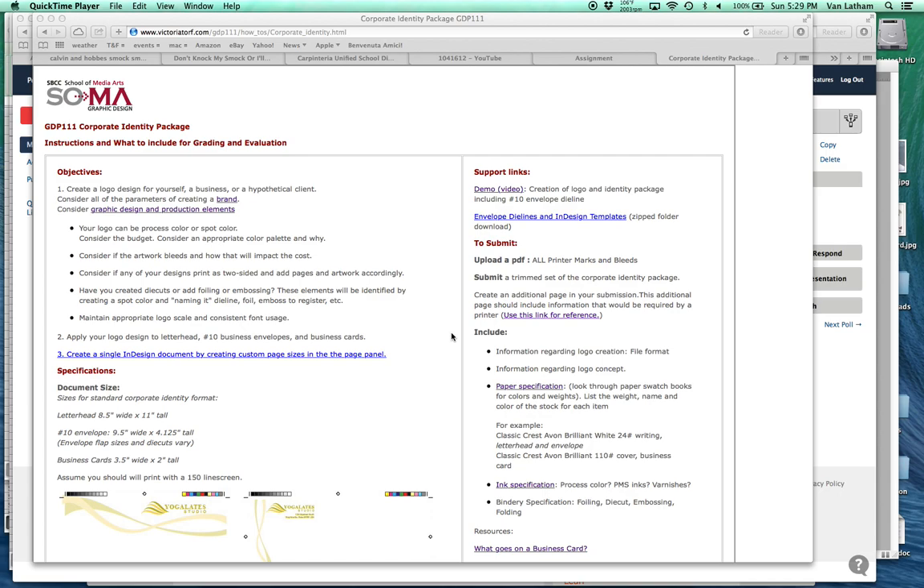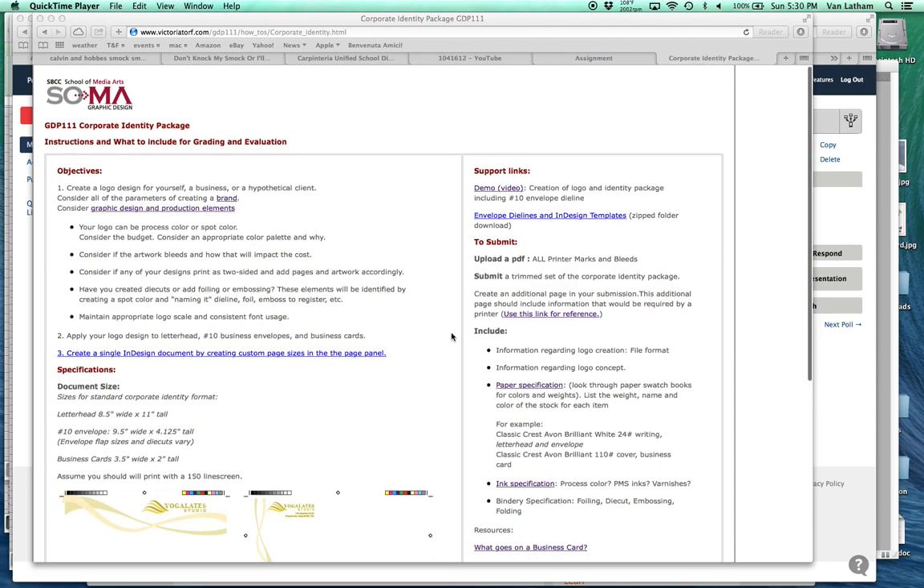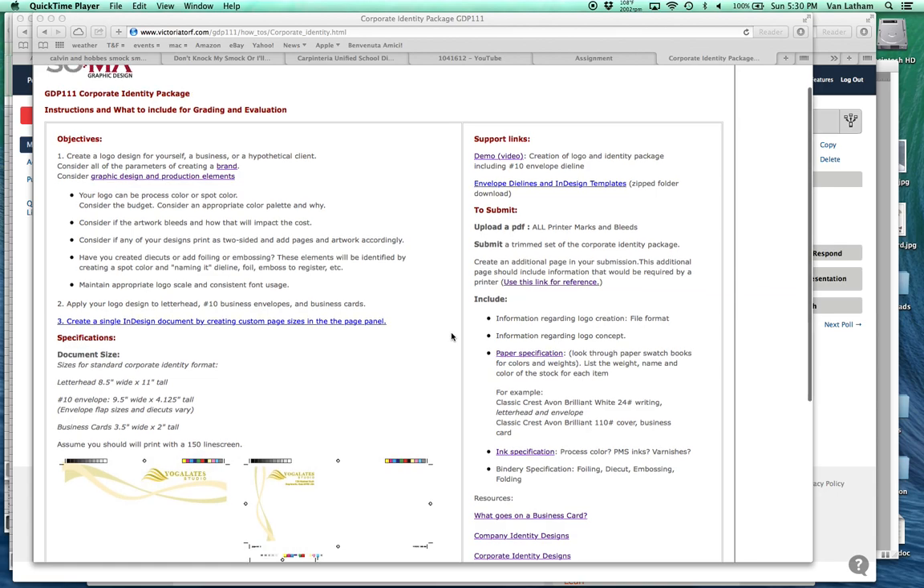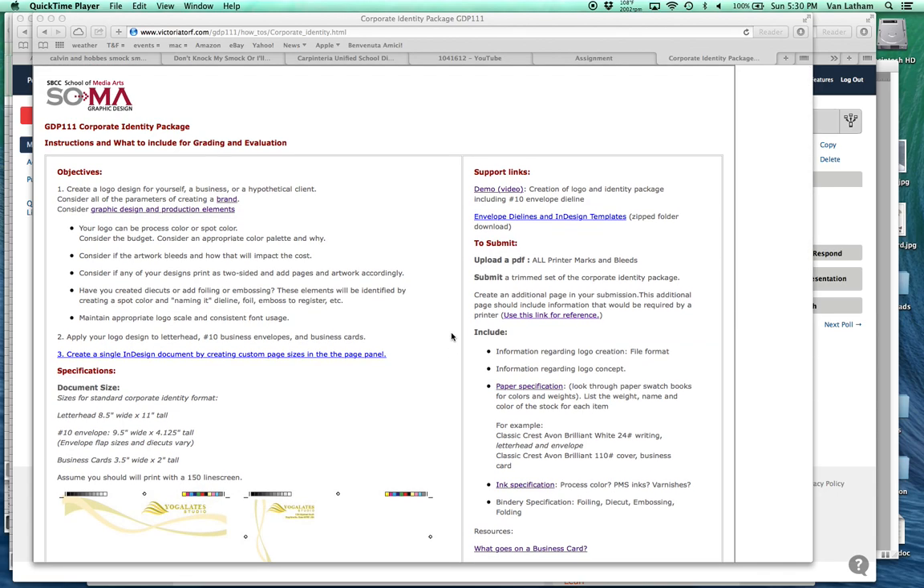We're going to be looking at the corporate identity package assignment now. This assignment is fairly straightforward and simple. You make 3 different documents, but it is also very involved. It requires a lot of decisions, a lot of creativity, and you will be graded quite a bit on your creativity. Before we get started, let's get an overview of the assignment.